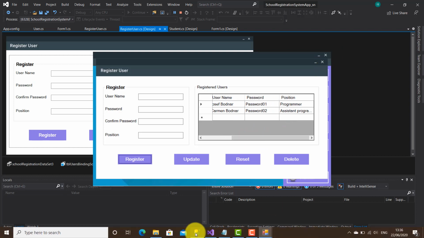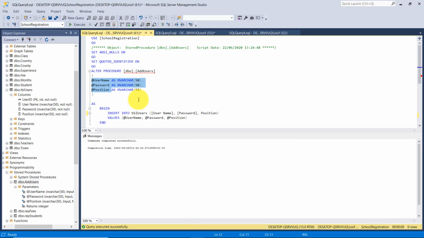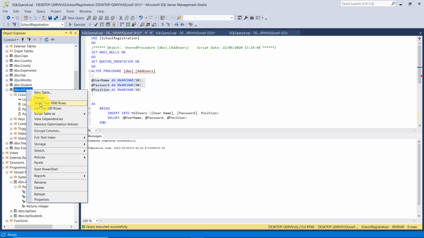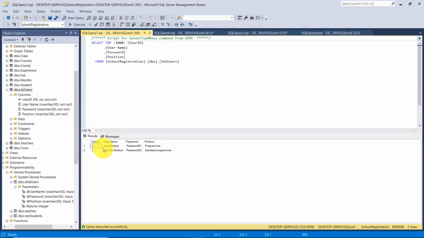Now let's go inside the SQL server here and let's run again this table. Select the top 1000 rows, and here you go. Here are our records regarding these two users that I have inserted in my form, register user form.